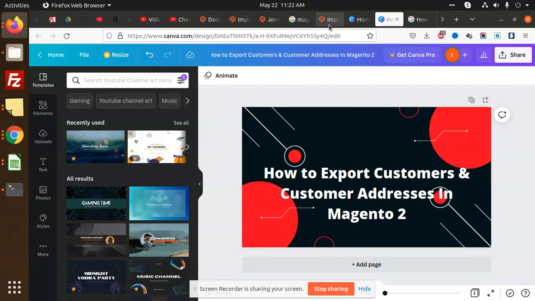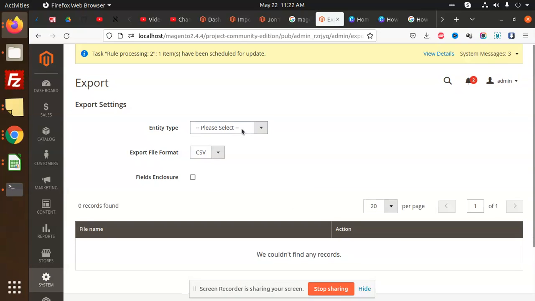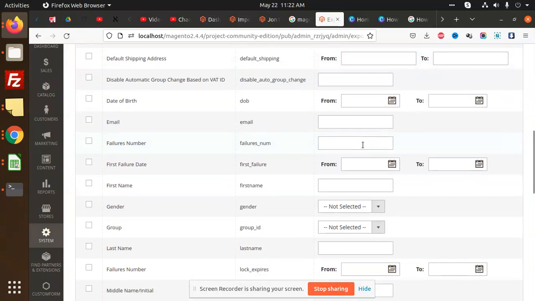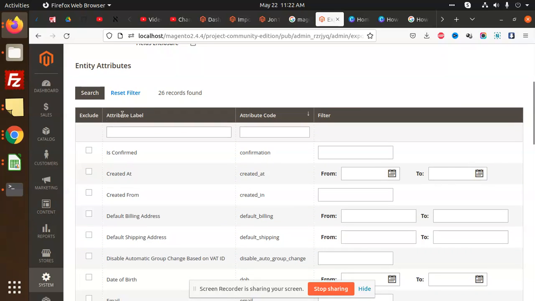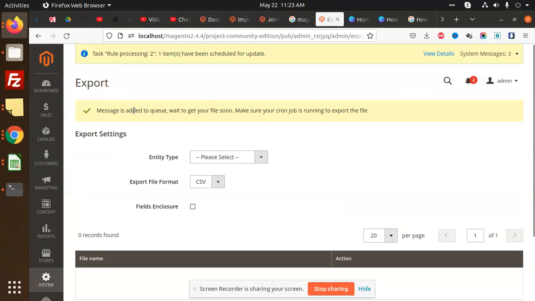So it's very easy. Go to the section System, Export, and select one, whether you want the customers main file or customer addresses individually. So customers main file, CSV. Tick the entities that you want to export; if you don't want one, just leave it unchecked. Okay, so I want all of these, continue, and the message is added to the queue.